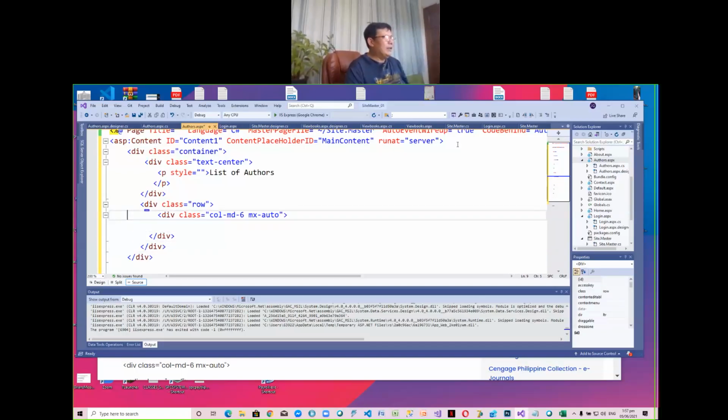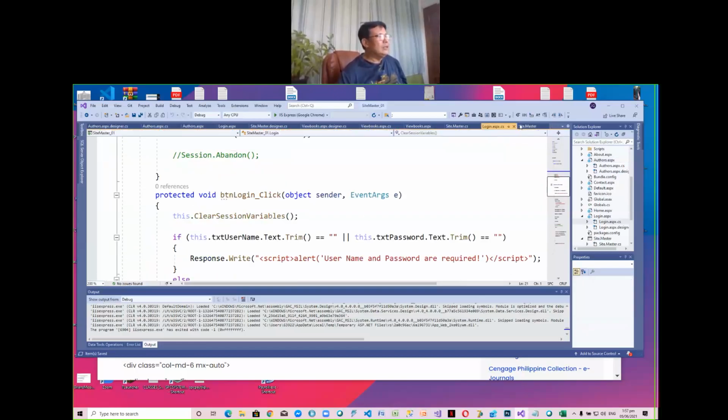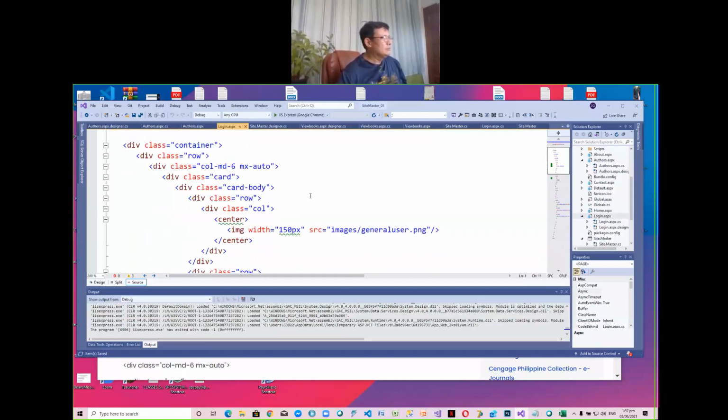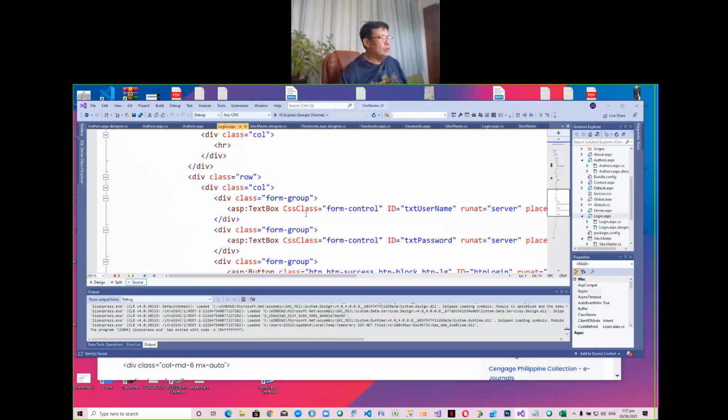Let's not use mx-auto yet. We'll do an mx-auto when we put a search, so that the button will be placed to the right. So what we'll have, aside from the list of authors, is a print button. We'll get that button from login.aspx.